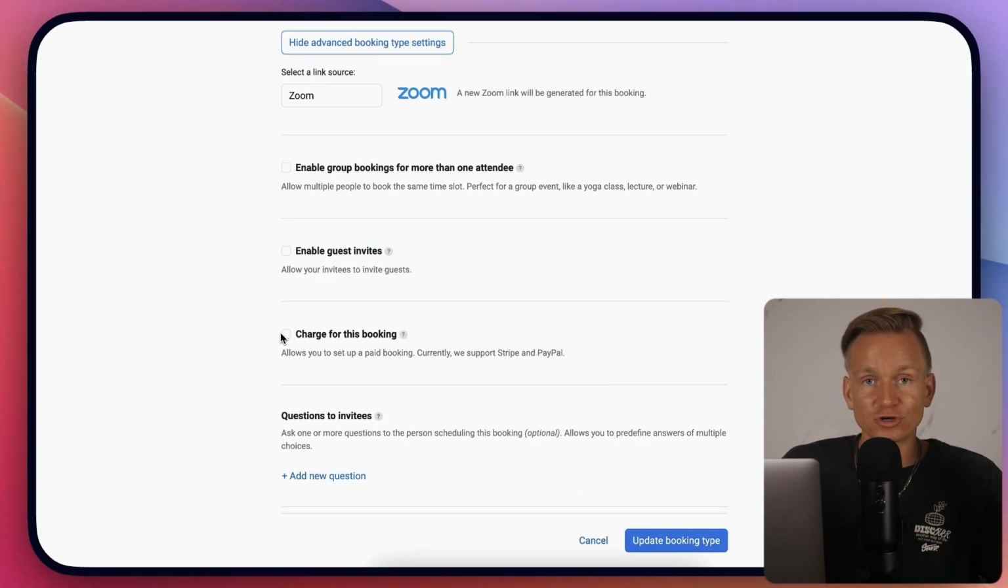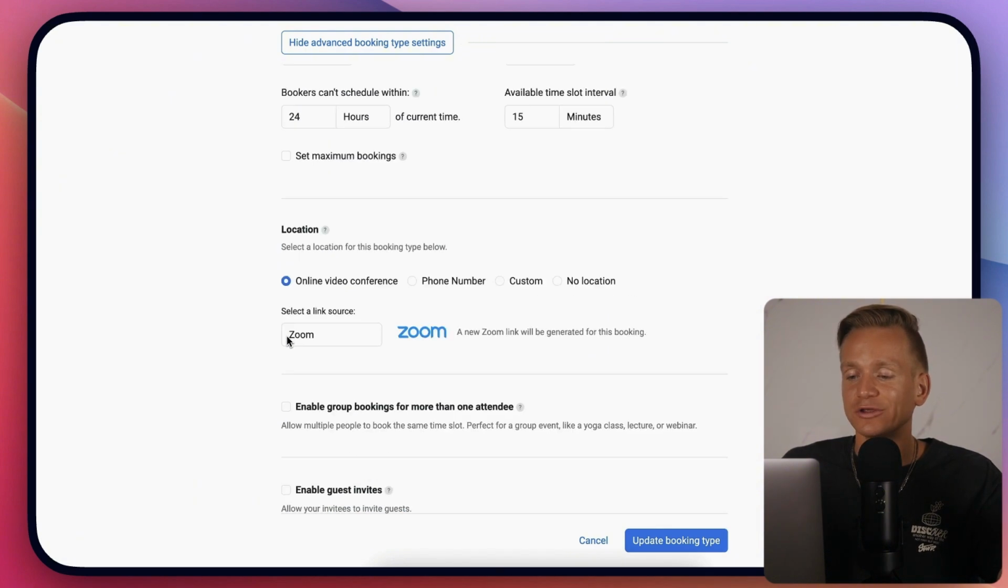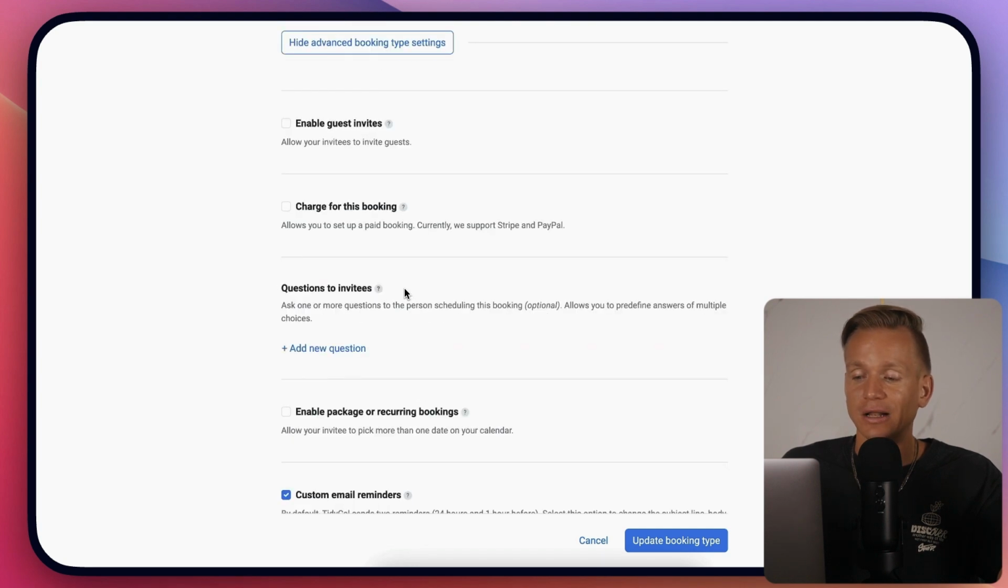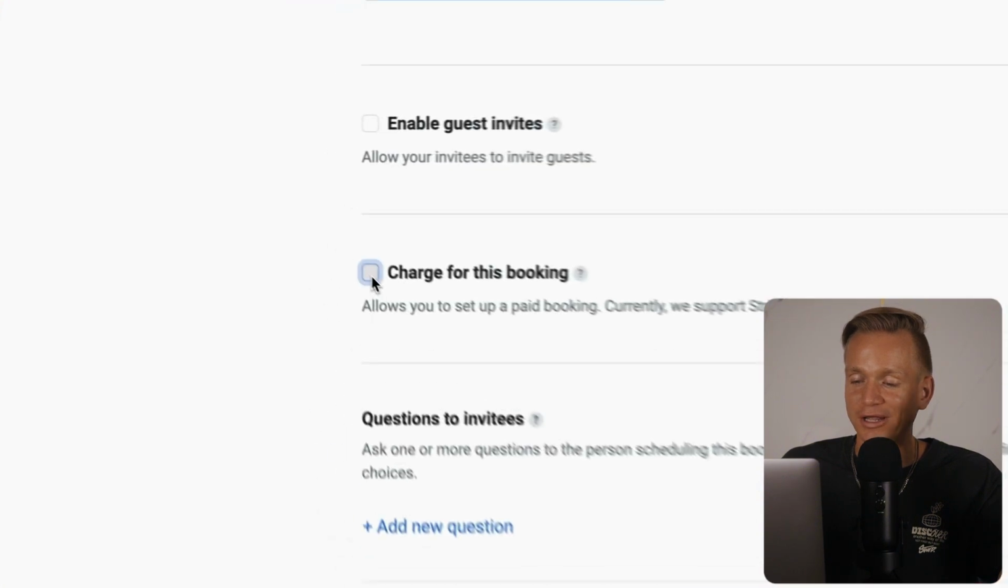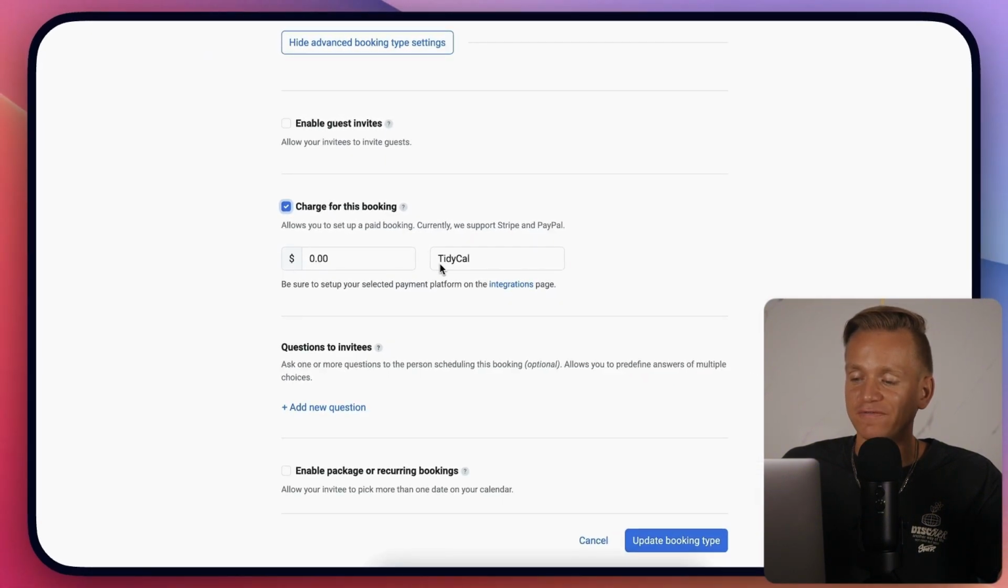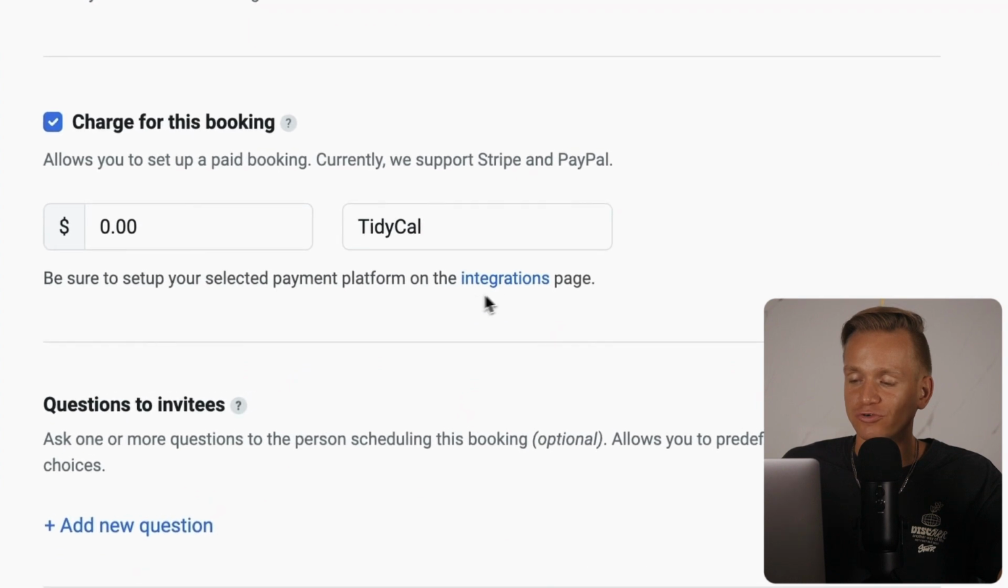And by the way, some of the other software has free plans sometimes, but the free plans, A, are not going to have a bunch of the functionality that I already mentioned, and B, they definitely are not going to allow you to charge money. So here you can charge money, put in whatever the fee is, and then you just need to go to integrations and integrate.